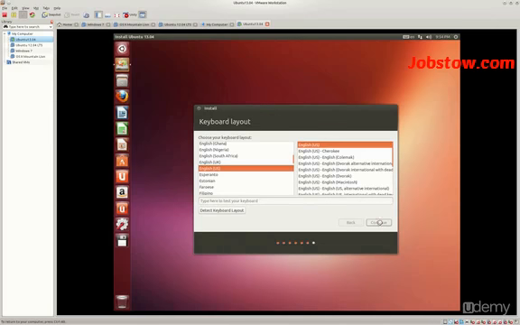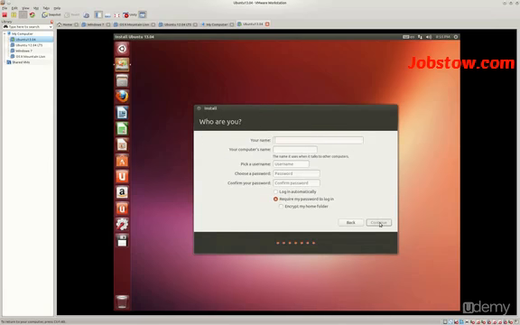And US keyboards. All we're doing here is clicking continue. We haven't had to change anything. So let's say our username is test user. Test virtual machine is fine. Username test. Password something very complex.